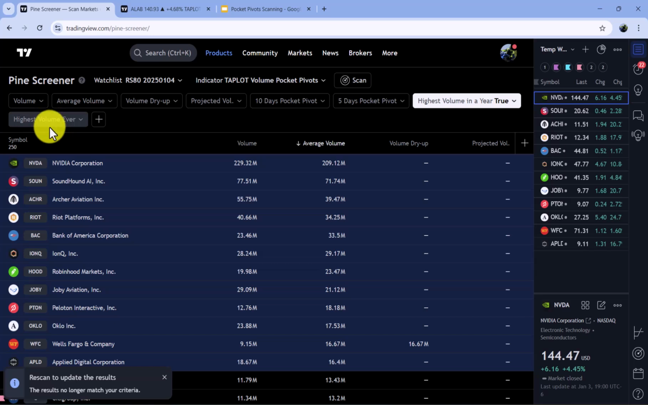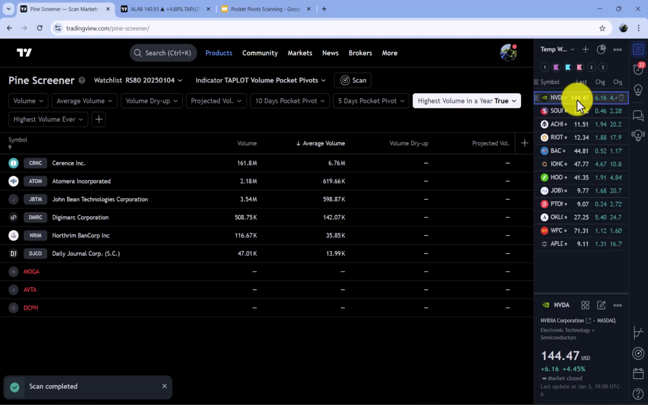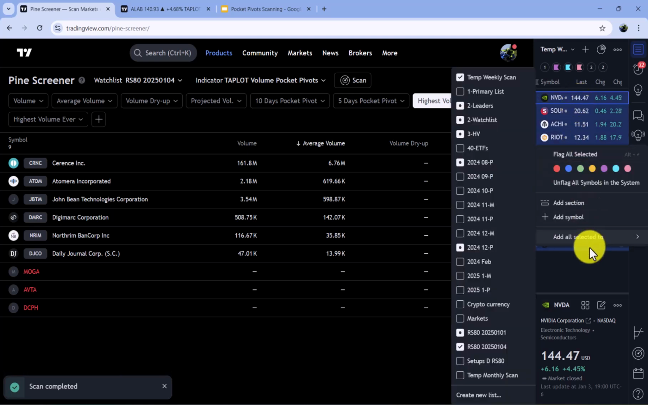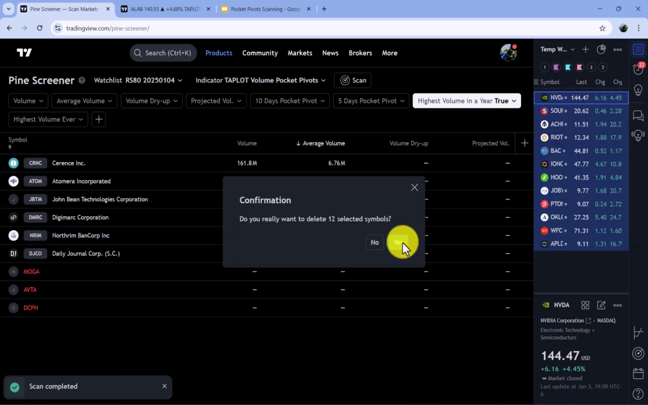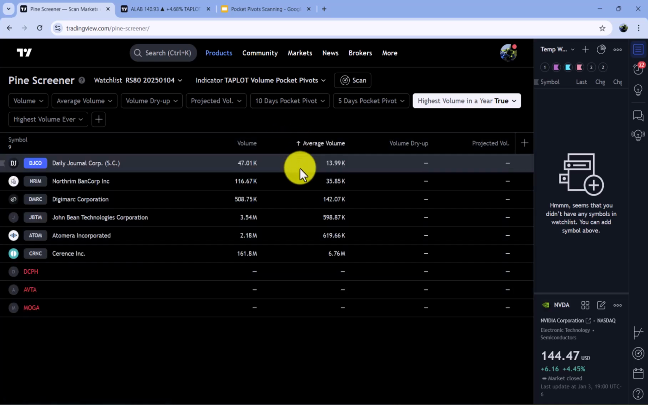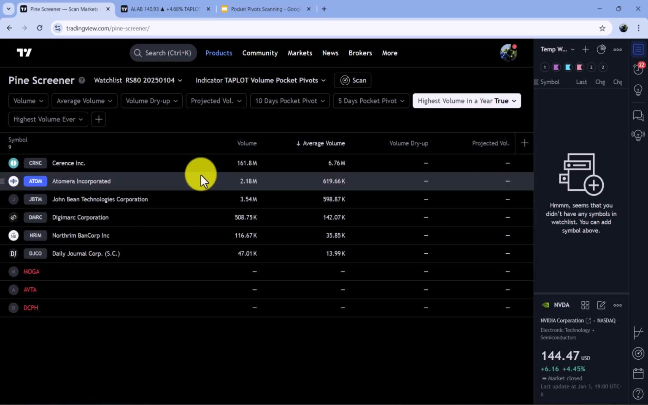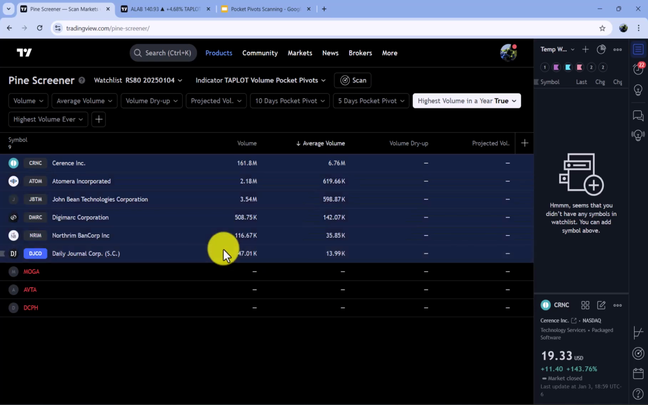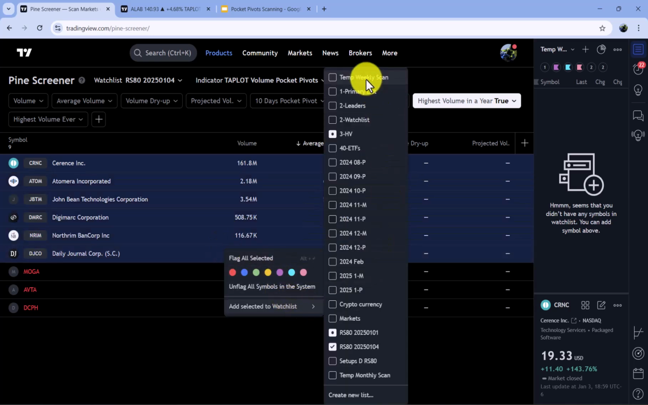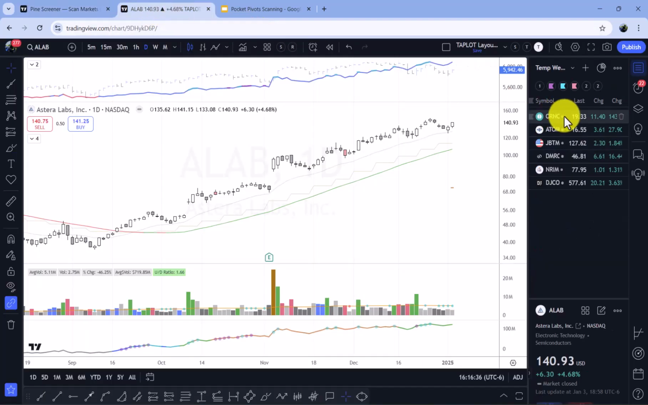Now there's an asterisk on this. I'll touch on that in a second. But let's do highest volume in at least a year and see how that looks. So we'll set that as true, scan it. What I'm going to do is clear out my pocket pivots, and then sort by volume, and then select them like I was doing, and send that over to the weekly watch list.